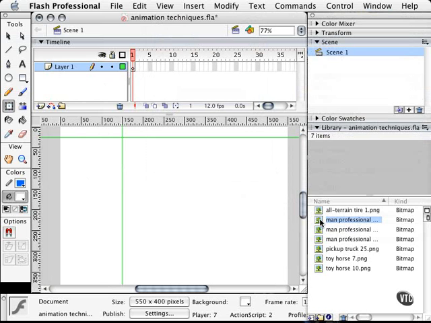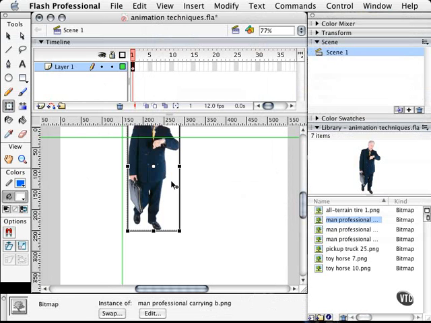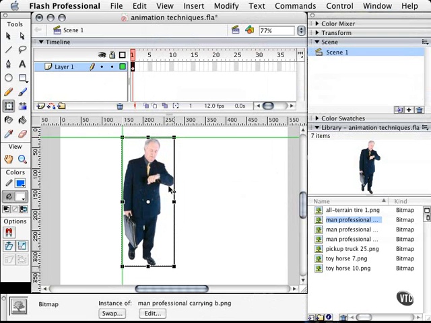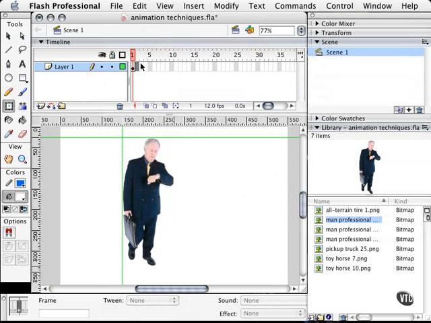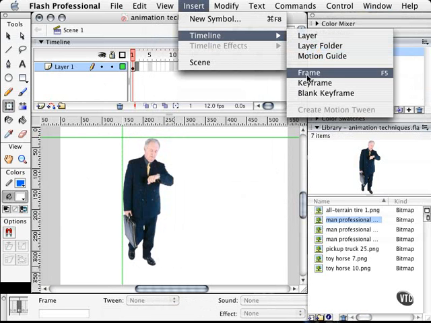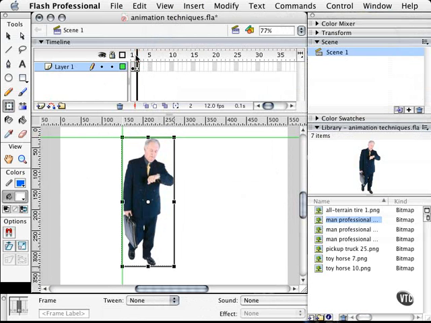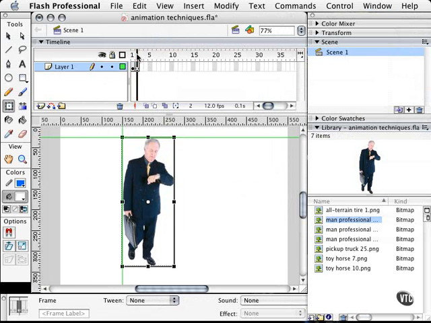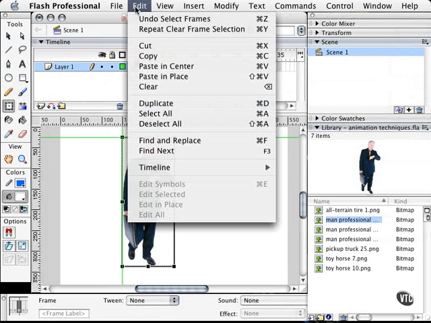I'm going to drag out the first image here, which is a clip art of a businessman walking and checking his watch. Now I need to add a new frame. So I'm going to go to frame 2. I'm going to go to my insert menu, timeline, blank keyframe. Now I don't want to add a keyframe because if I add a keyframe, what happens is this. It will keep this image and place it within the second frame. So we don't want that. So I'm going to undo that.